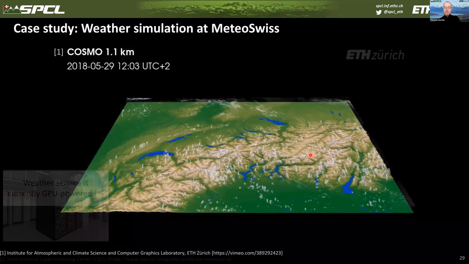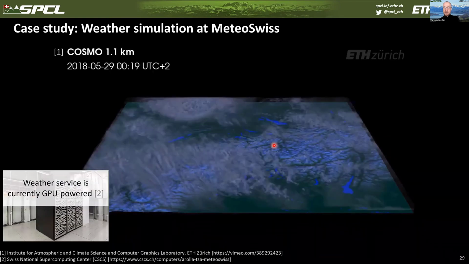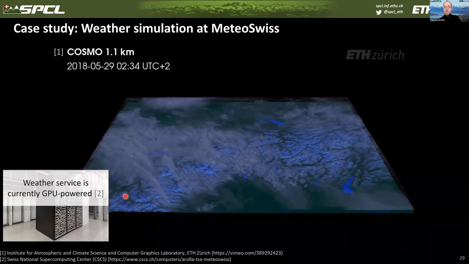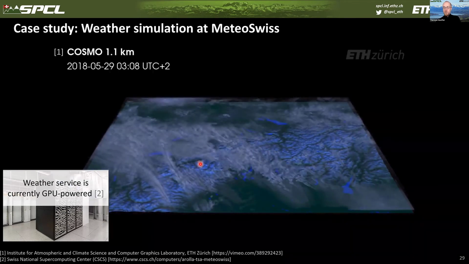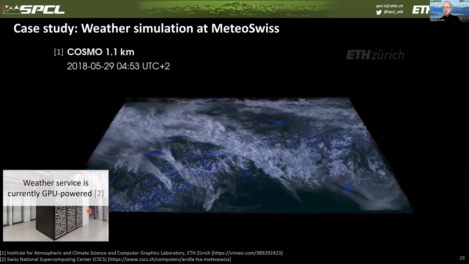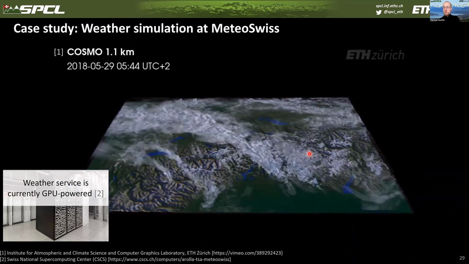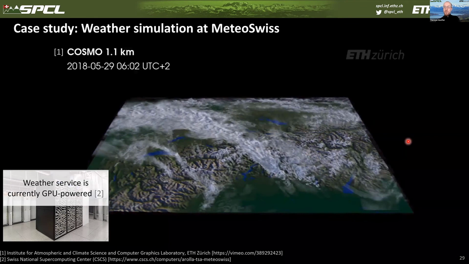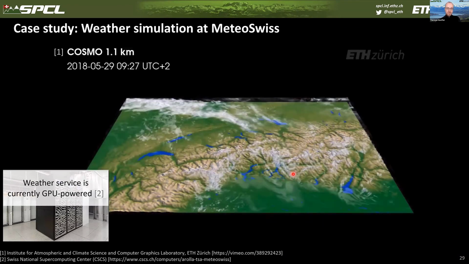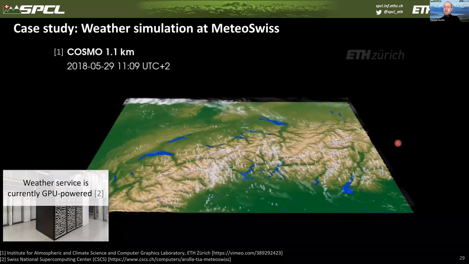In fact, Meteo Swiss, with the help of CSCS, the Swiss National Supercomputing Center, is running all production level weather forecasting on GPUs today. In fact, we were the first weather forecasting service worldwide to switch the production to GPU systems, with the help of one of my former students who now got a really high-paying job at Google, to make this all happen. That was about 2013.